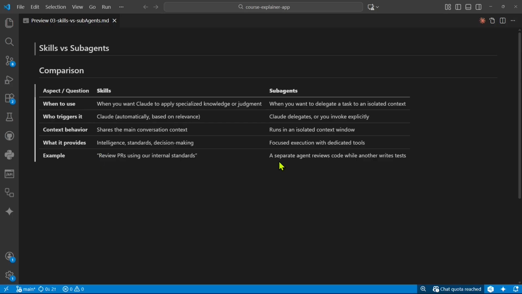Whereas we use subagents mainly to perform different actions. For example, you can create a subagent to review code. In parallel, we can run another subagent which might write the unit test cases or execute the test cases. And each of these subagents is going to have a separate context window. These subagents might use the skills. Let me go to the next one.